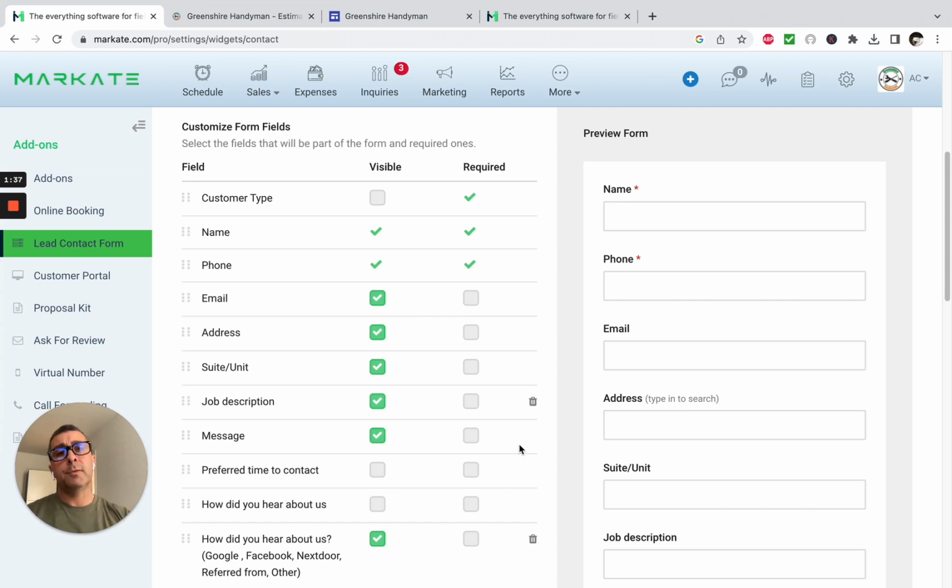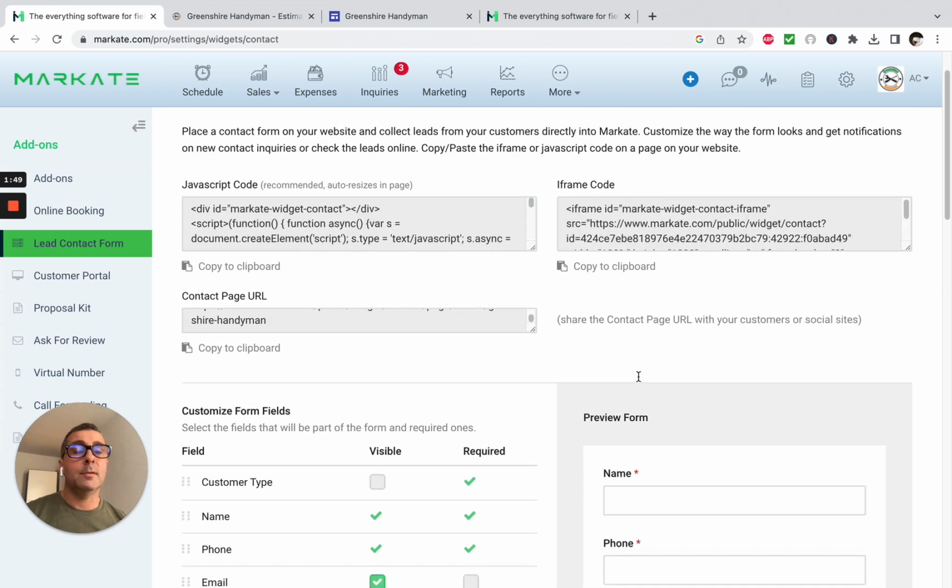Generally what happens is the information will come in, then I'll reach out to them, usually through text or phone, start the conversation, and verify what they're looking for. But Markate makes this so easy for you.